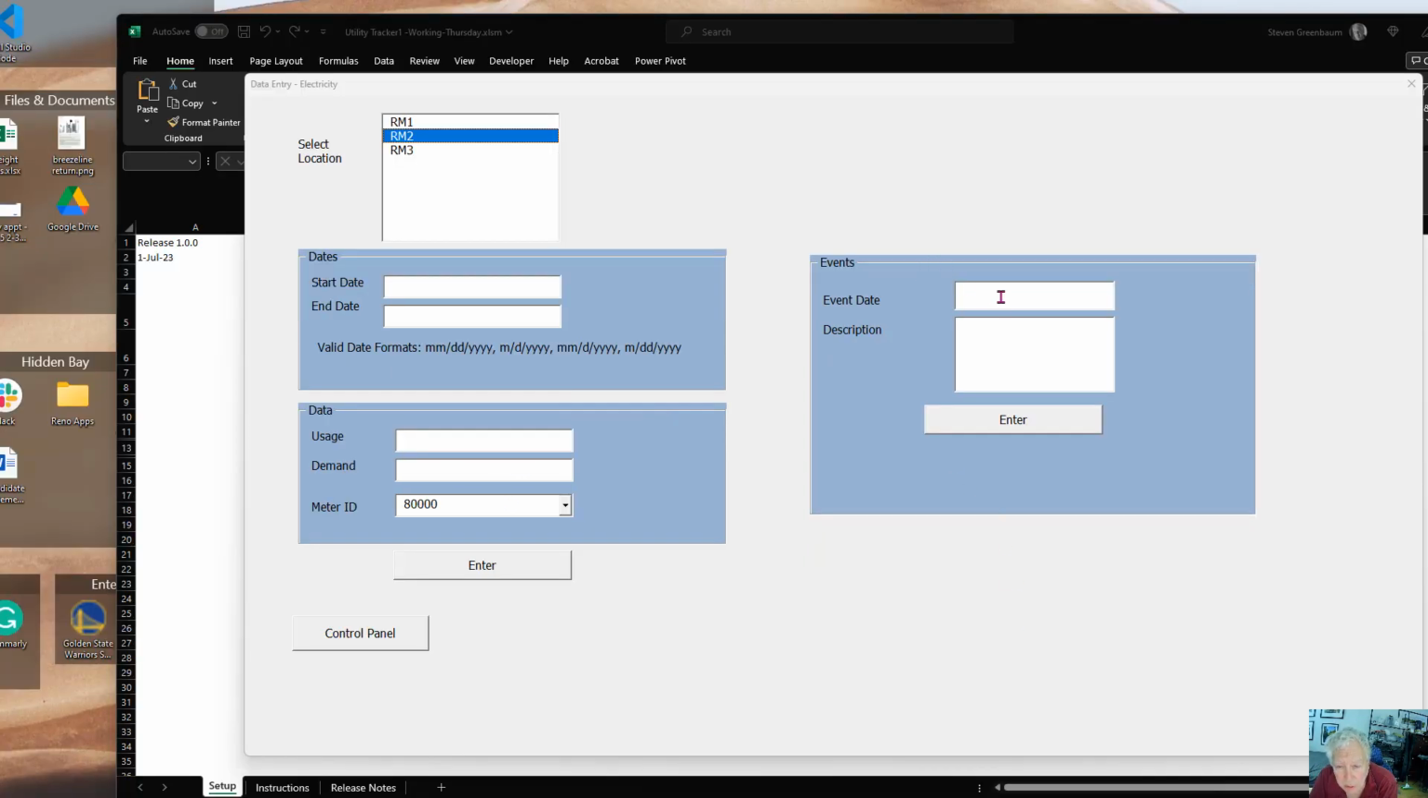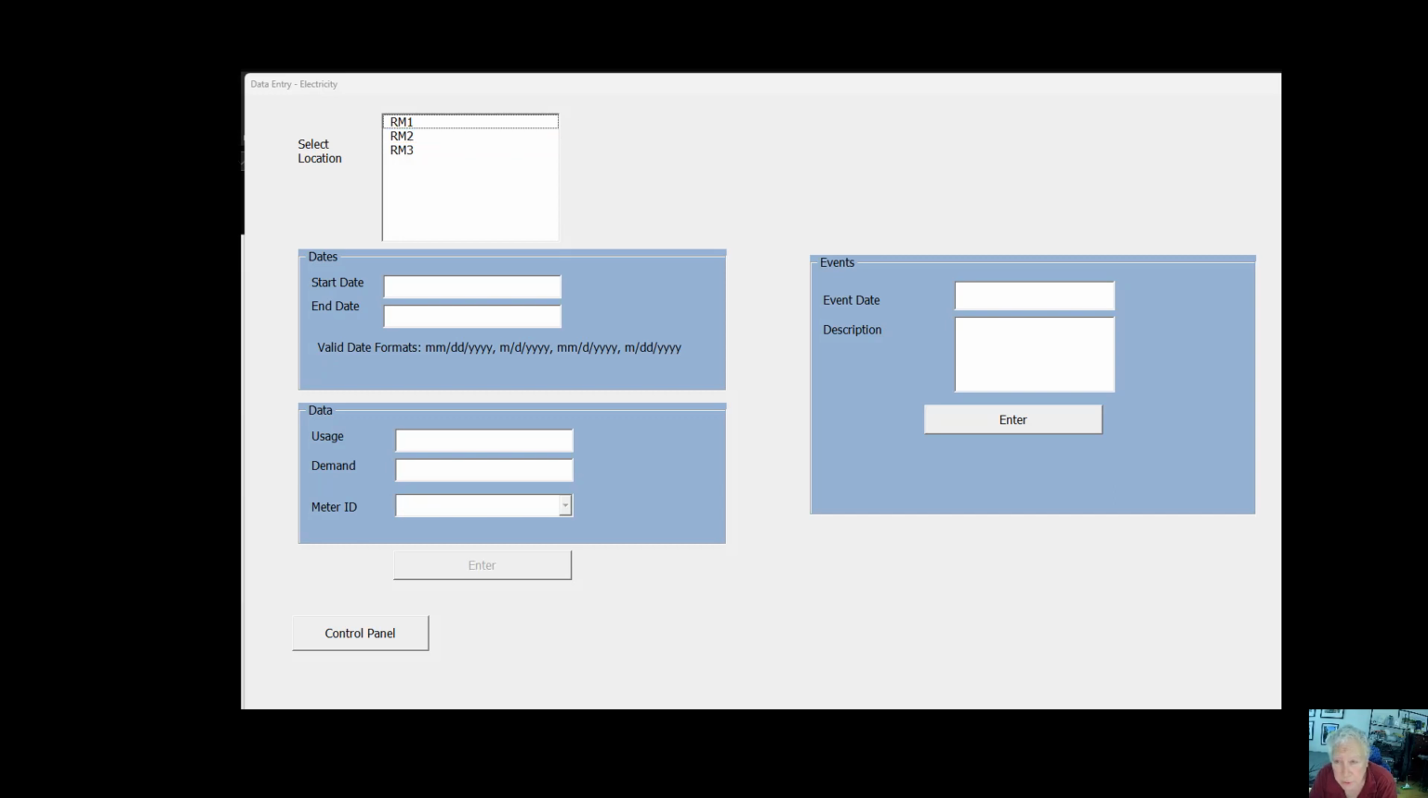On the right side, you can enter an event. For electricity, an event might be that you installed an energy-saving device or improvement on a certain date. So you would just enter the date and give a brief description of what you did. So in the future, people will be able to look back at this and say, this is when we did that. And we can see, if we look at the reports, the effect that that had.